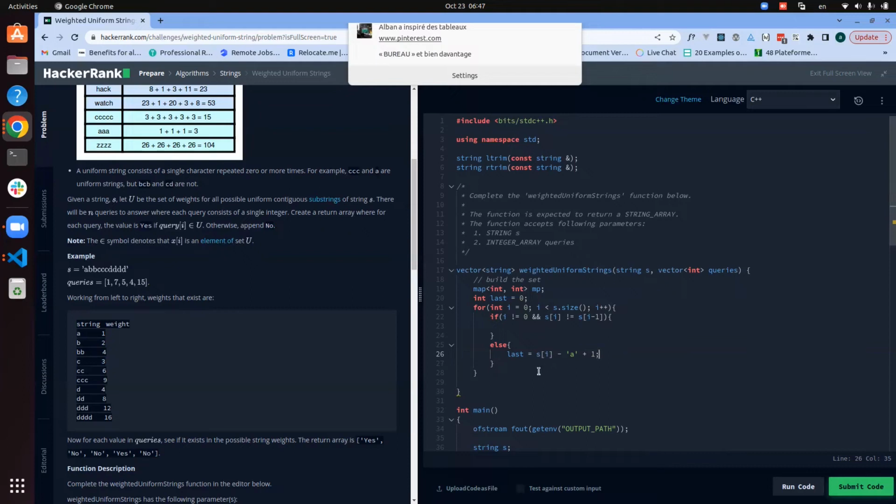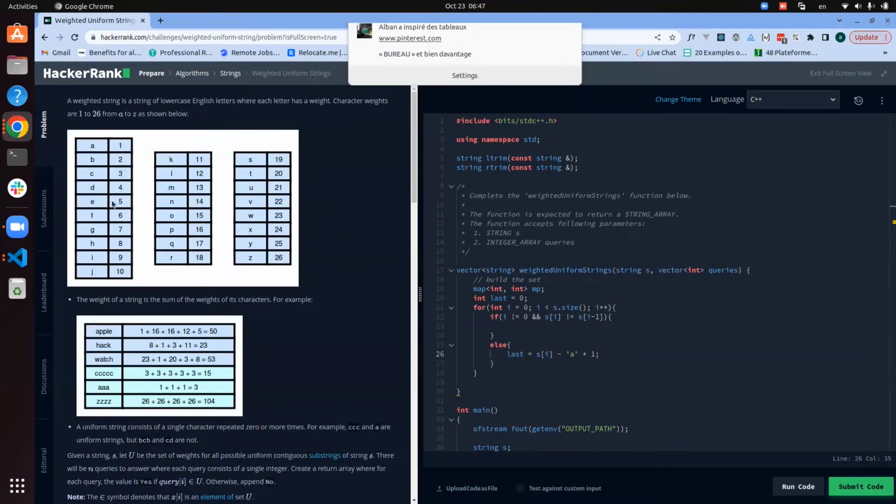You may ask yourself, why are we assigning an integer to a character? Because s of i is a character minus 'a', which is also a character. This will return exactly the value of the character, because let's imagine s of i is 'a', so 'a' minus 'a' will return 0 plus 1. This will give you 1. If it's 'b', 'b' minus 'a' will give you 1, and then the value of 'b' is 2, so it should return 1 plus this one, which will give you 2.